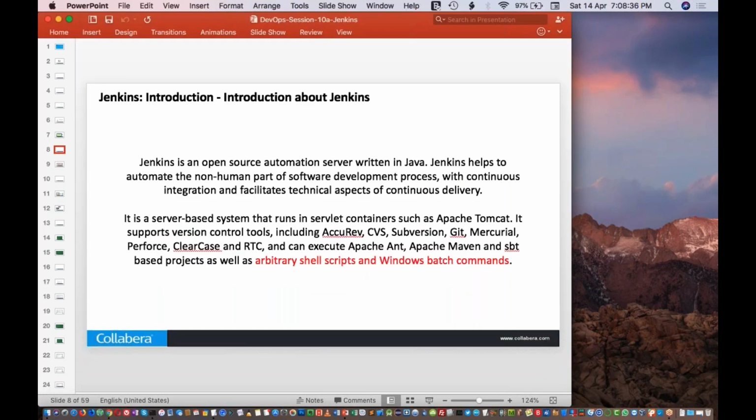Jenkins is an open source automation server written in Java, and Jenkins helps to automate the non-human part of the software development process with continuous integration and facilitates technical aspects of continuous delivery.